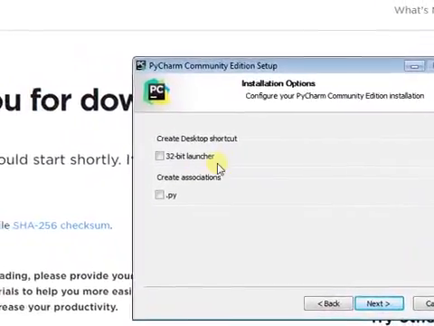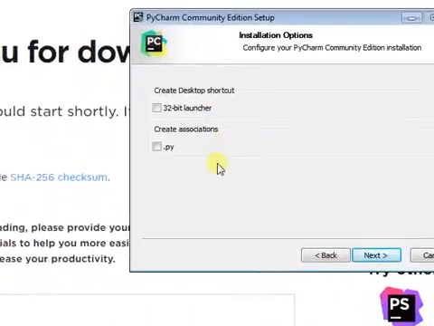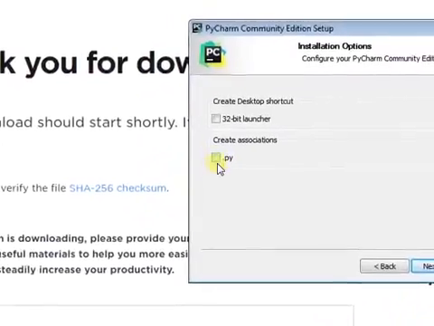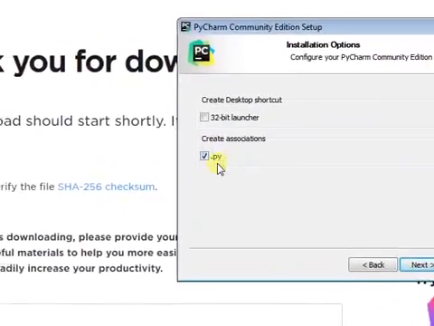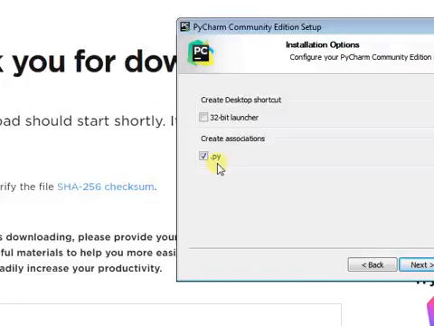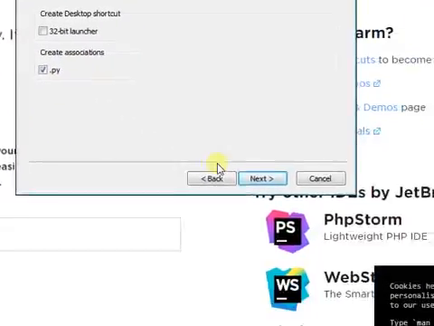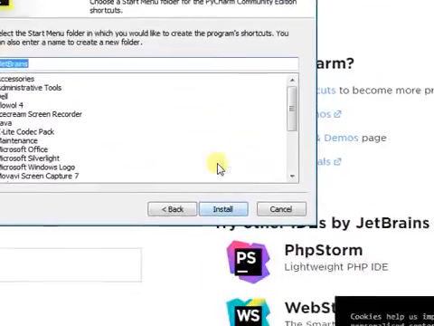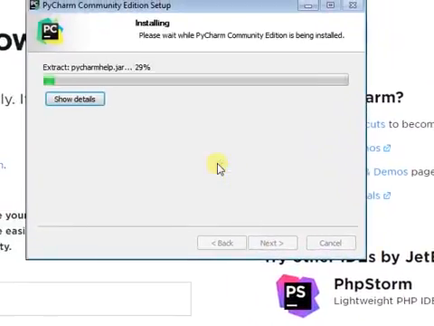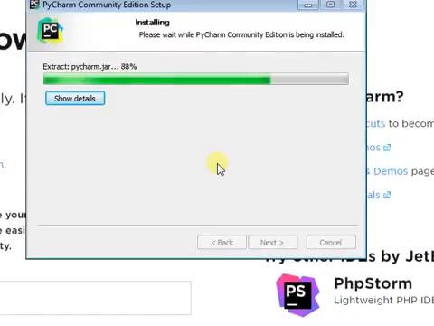Create desktop shortcuts. It's up to you if you do. I would recommend clicking create associations, because then that will automatically open up any Python files in PyCharm. Okay, so click on next once you're ready and go to install, and it will start installing. It's an even quicker installer than Python itself. Oh, it claims to be, and then it gets stuck near the top.